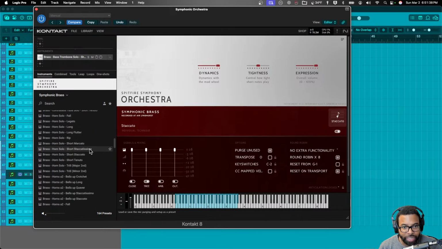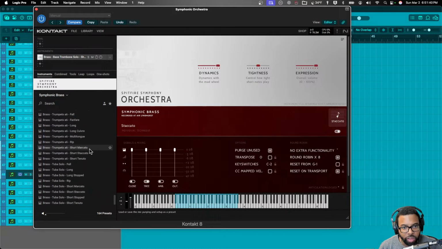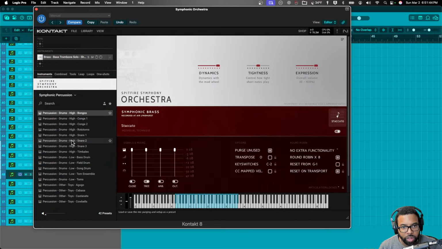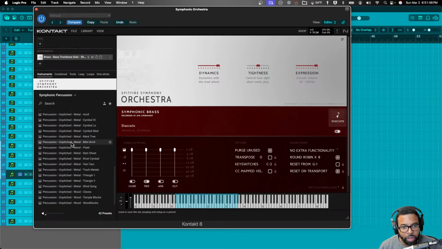But you have a lot here. Again, I'm not going to go through all these, but you can break out to different brass instruments, and then you can break out to different percussion. I didn't do percussion yet. I don't think I have an ensemble that I've opened up yet.